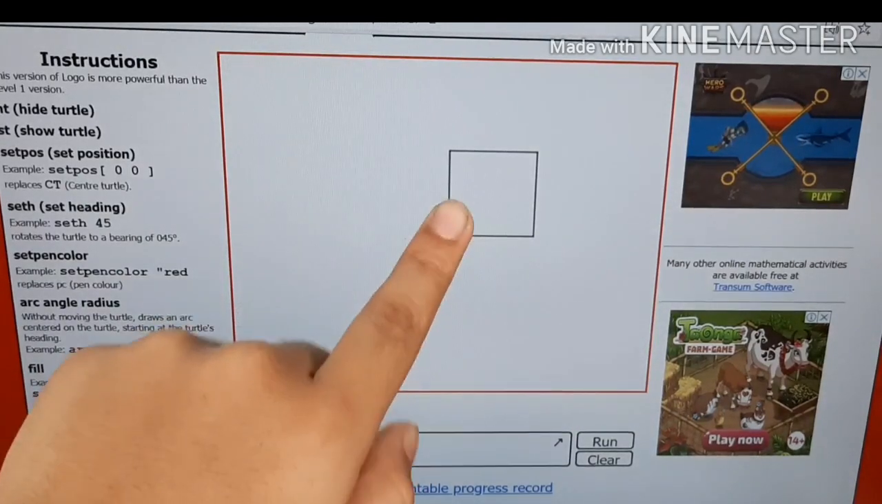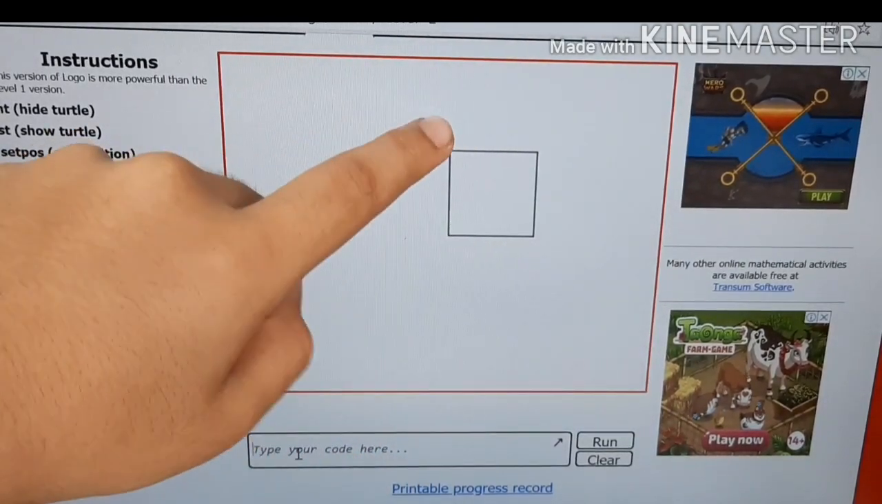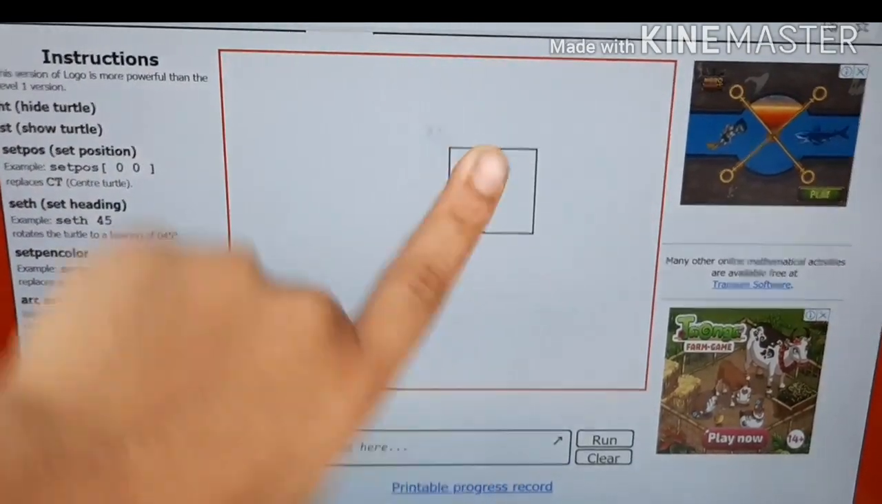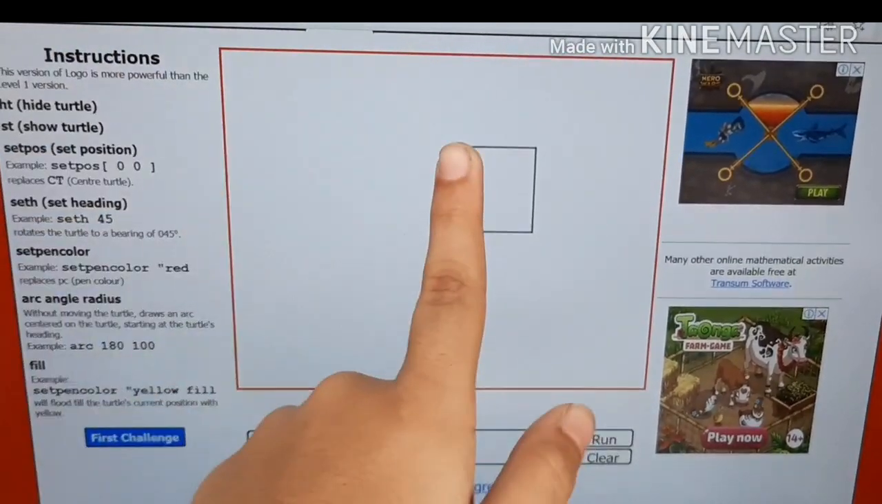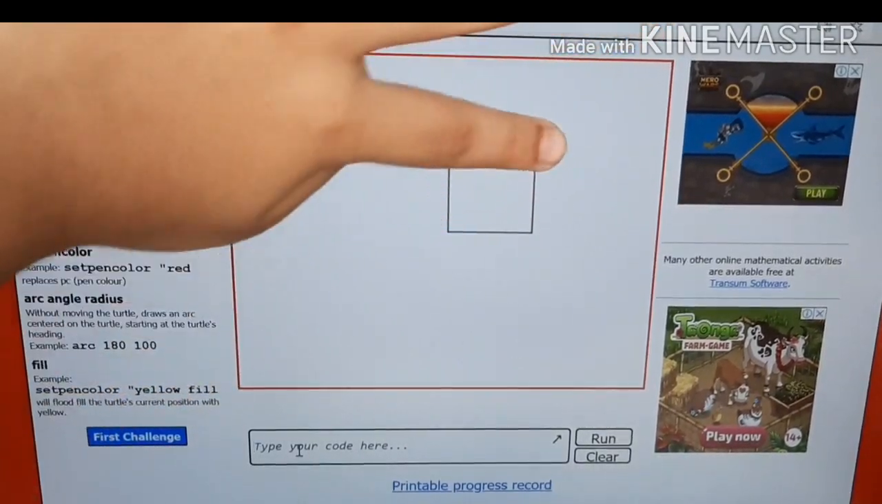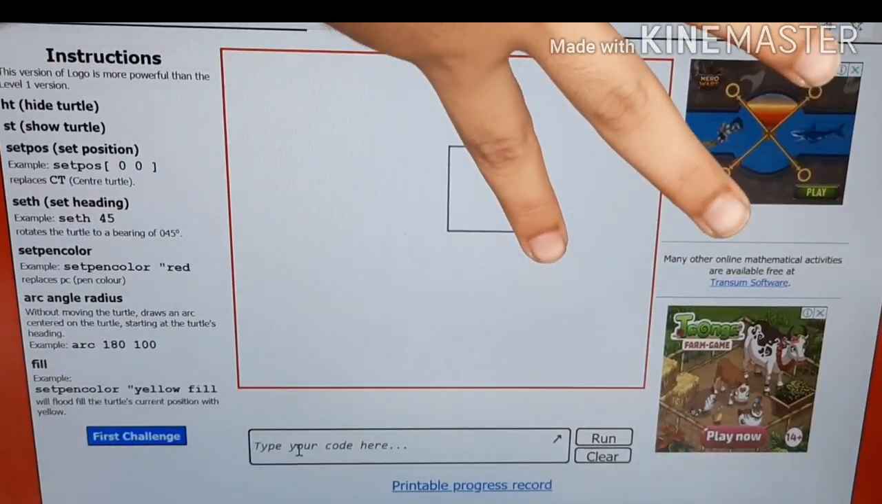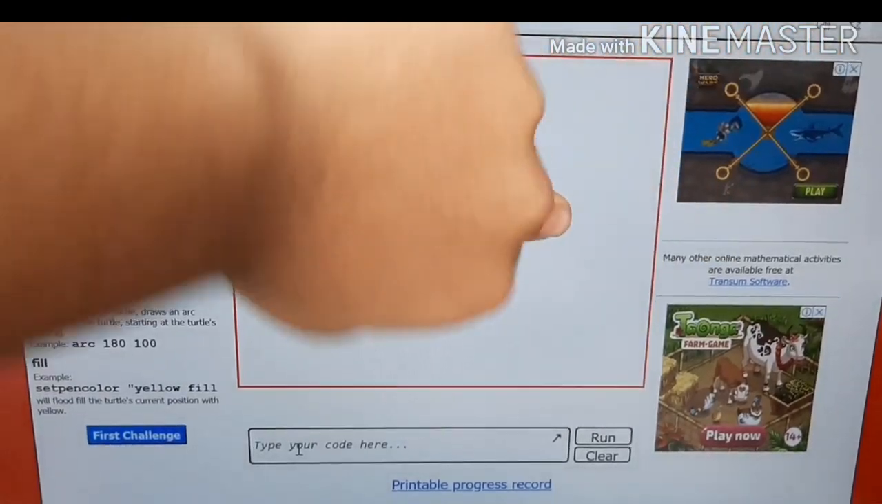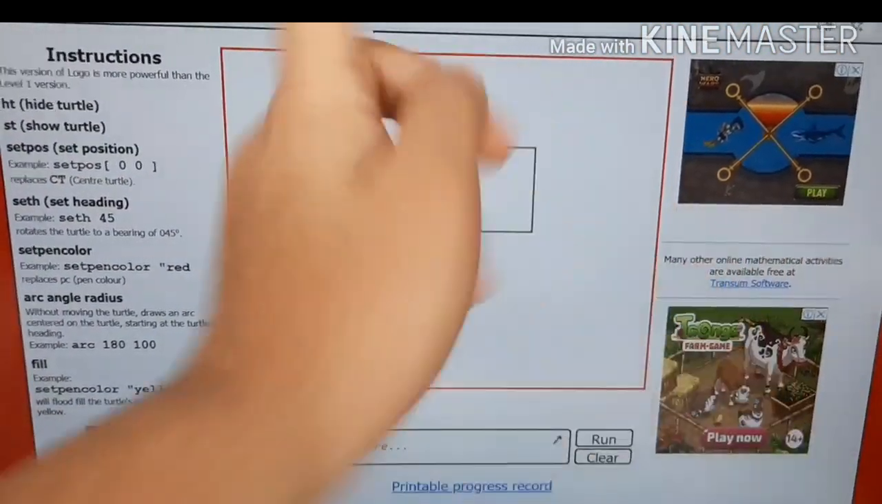This is the start, FD100, and you go like this, and you write RT90. If you put RT100, it will be like this, right? So RT90. Then you put FD100, then you put RT90. Then you go down, FD100, then you go RT90. FD100, now the turtle is there.